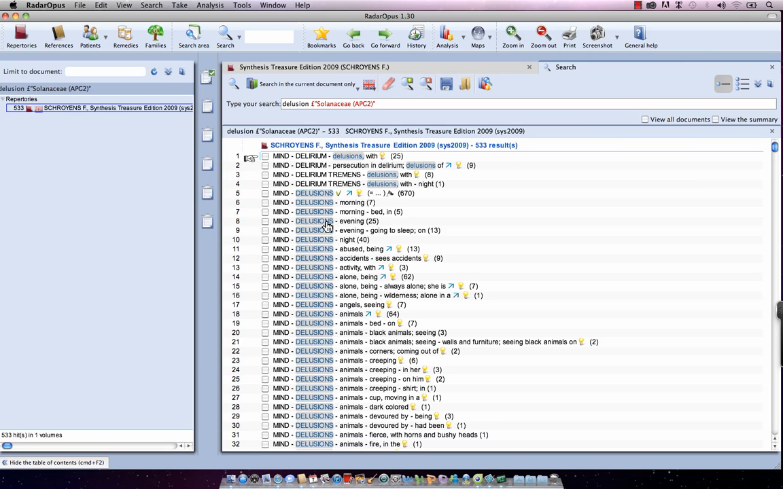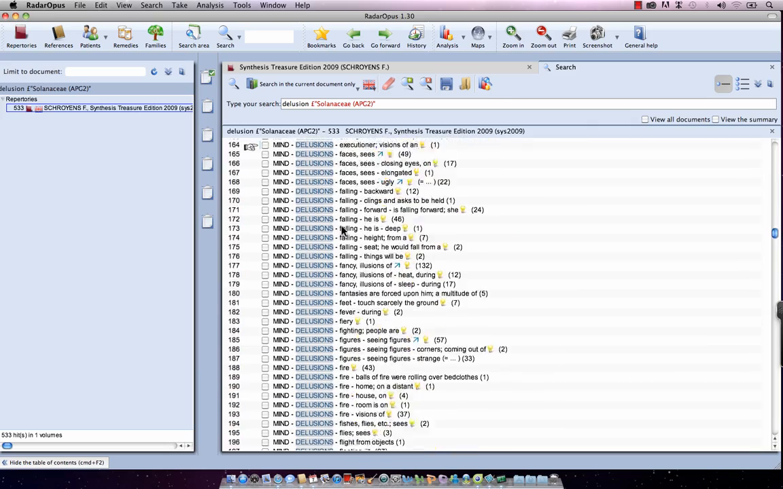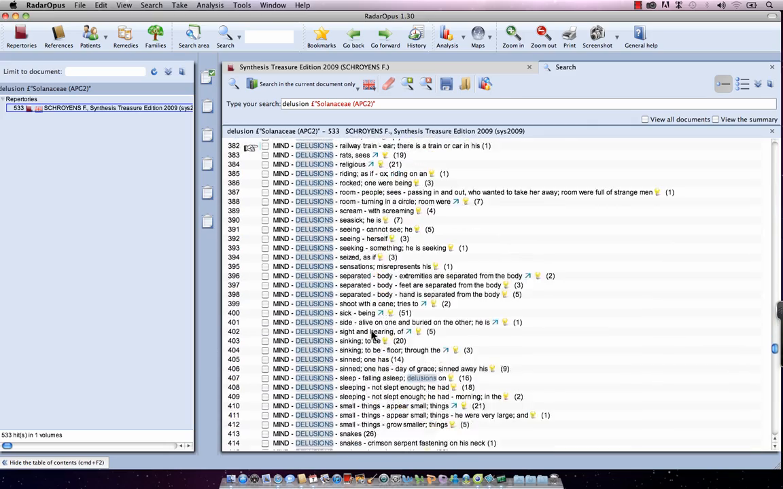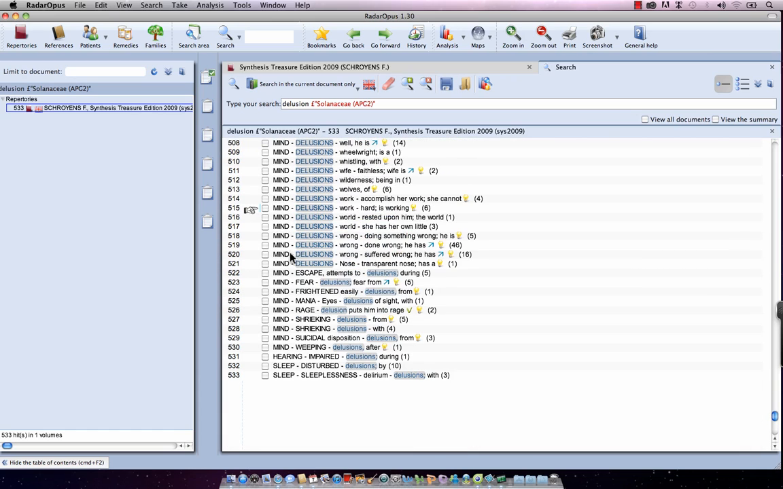But as you see, these are delusion rubrics, but it has also found, for example, a few delirium rubrics. And let me see if there's something else. If I go down. Yes, here at the end, there are also some other rubrics, which are not located in the main rubric delusions, which also have the word delusions.